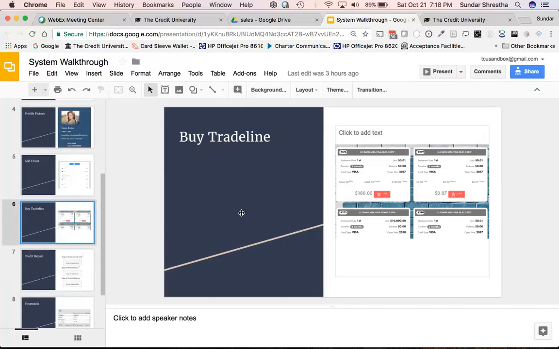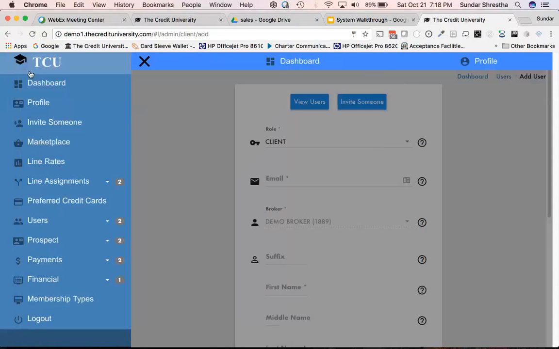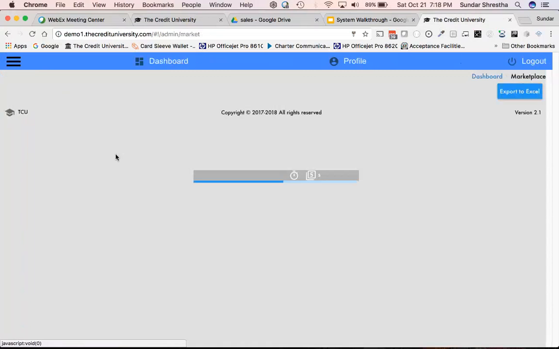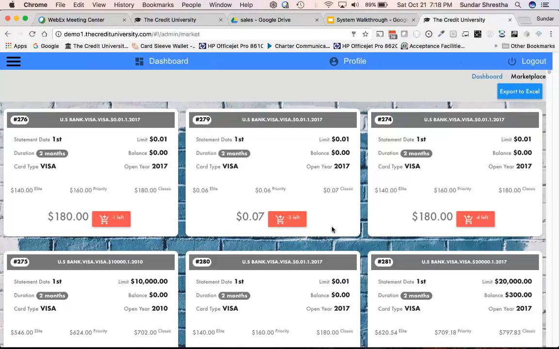So this is the main part. We sell trade lines on the marketplace. And if somebody wants to sell their trade lines on the marketplace, they can add their trade line as well. So this one is a marketplace for the brokers or the clients to go and buy. It's under the menu item marketplace. And these are all the credit cards that are currently in the marketplace. But remember, this is a dummy site, so these are all dummy data. But this will be exactly how it looks on the actual site as well.